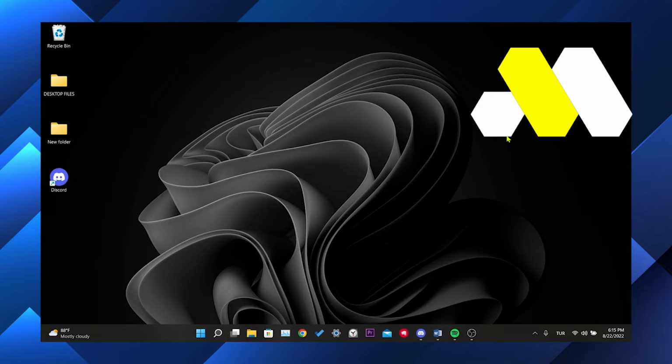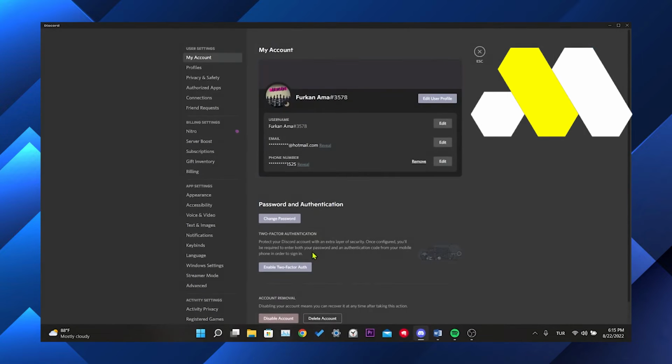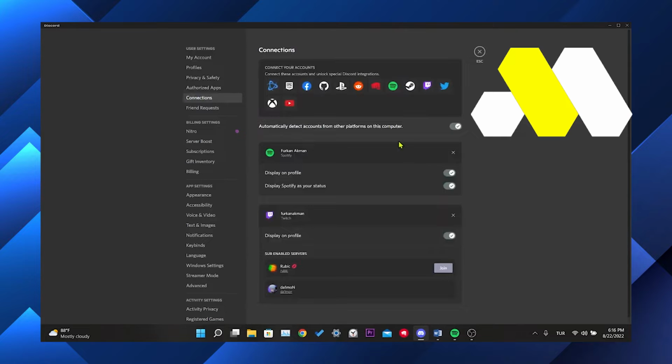So guys, first of all we will check whether the Spotify status feature is turned on in the Discord settings. For this we will open Discord, go into the settings, and click Connections. Here we make sure these two features are active. Now you can check if it works.